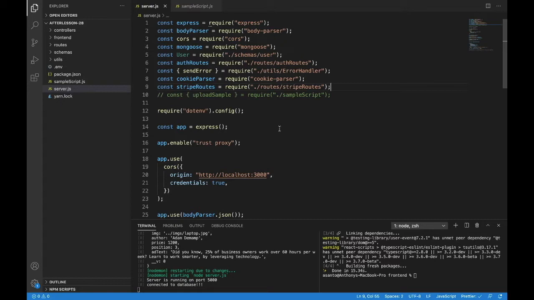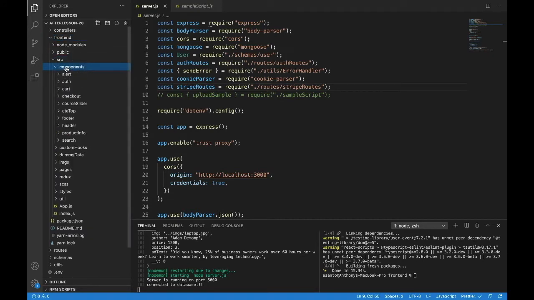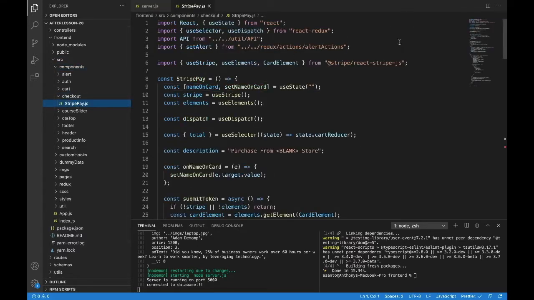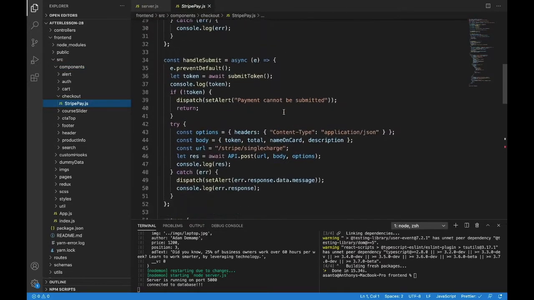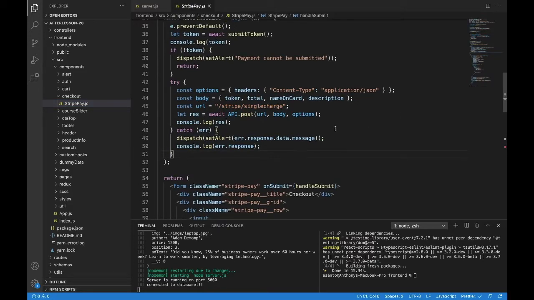While we're building this app, we did quite a bit on the back end, and that means we have to go to the front end, SRC, find our way into components, and head to checkout. Stripe Pay is the file we're looking for, and this is where we'll do our work. We're going to change all of this here, this try catch, everything that we're doing to hit our database. We're going to bring that into Redux. We can get a little more used to Redux today.